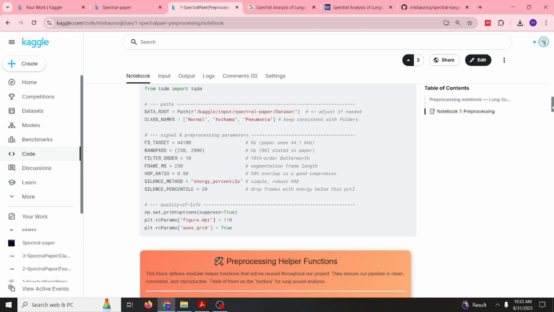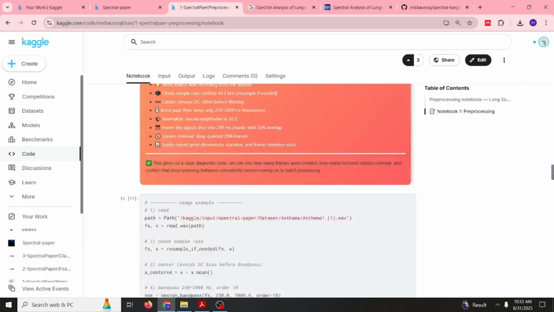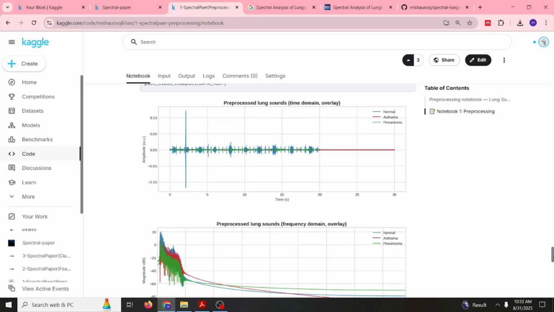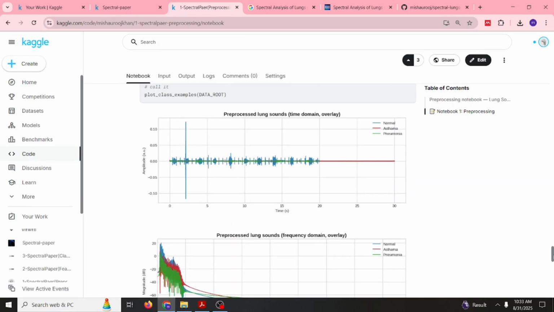Think of it like a movie camera. A camera captures 30 frames per second, and an audio recorder captures 44,000 frames per second. That's how detailed the sound is.